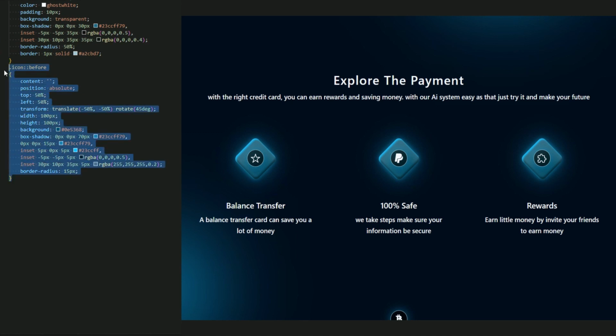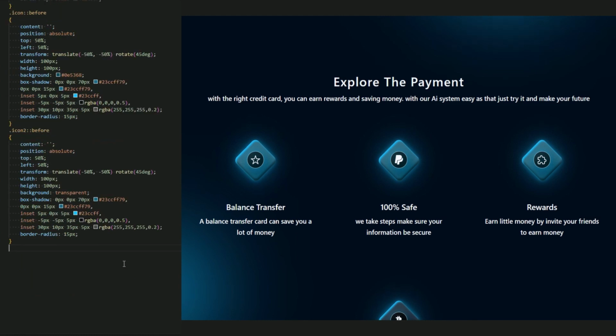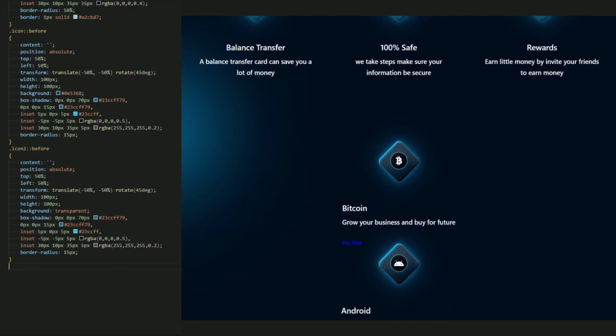Now for the icon 2 before, set the width and the height be the same. Just instead of background, let me make it transparent. This is for the row 2 in a section of the about row. This is the icon 2 before, as you can see it.